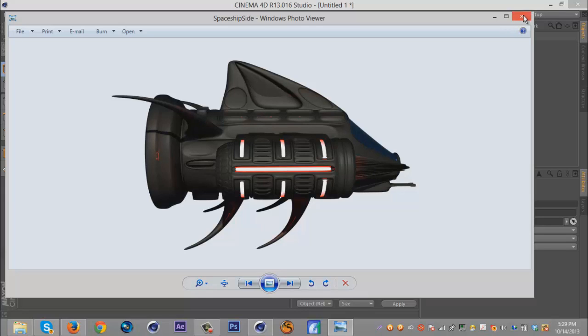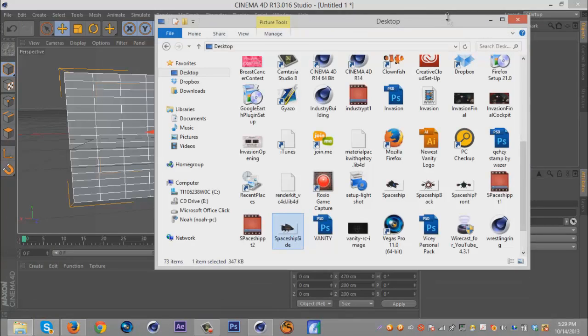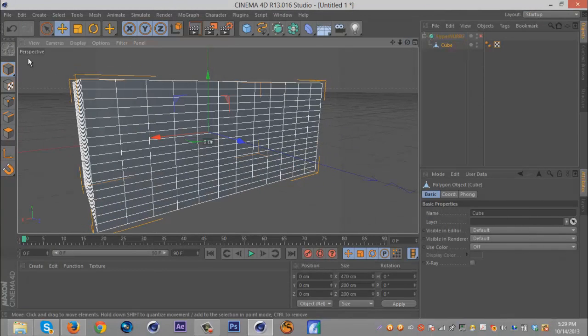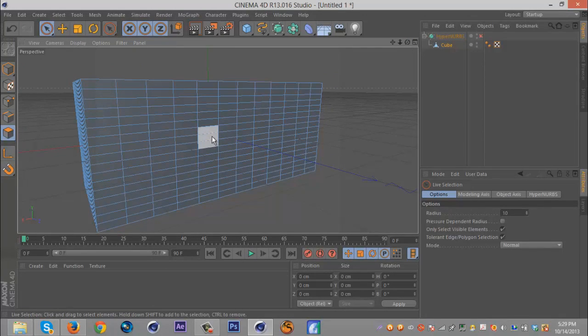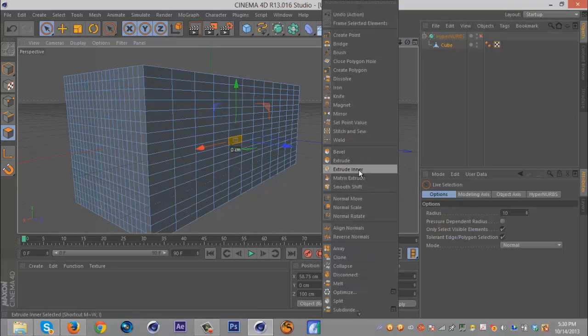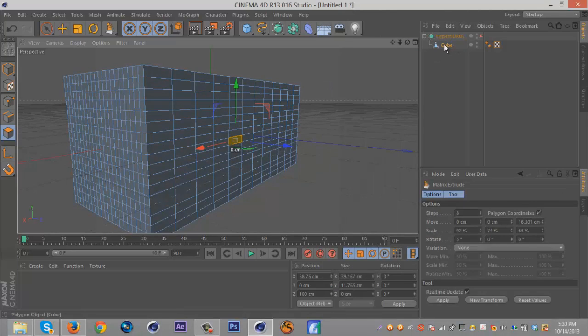So basically, to do this, you simply get your selection tool, the little square tool. I don't even know what it's called. I probably should by now. I'm just gonna select one right now, but you right click, matrix extrude. Make sure your cube is editable. I think I skipped that, just by pressing C on the keyboard, and then extrude it out.